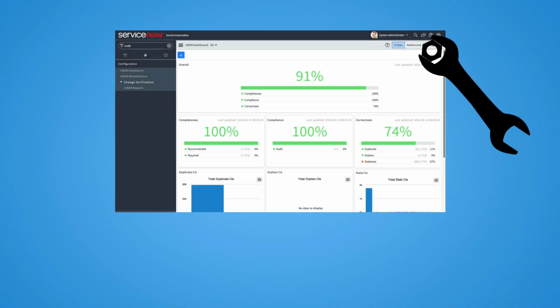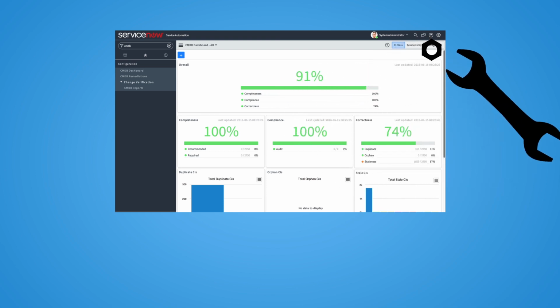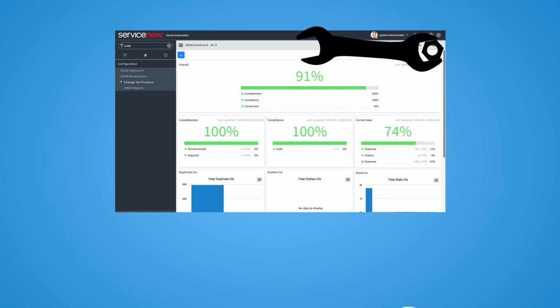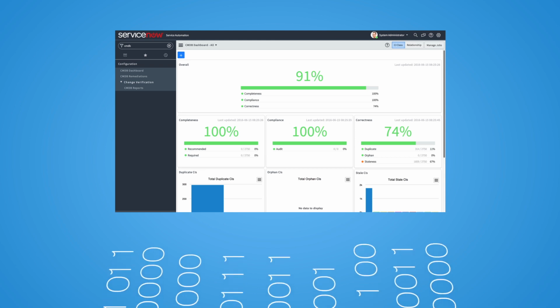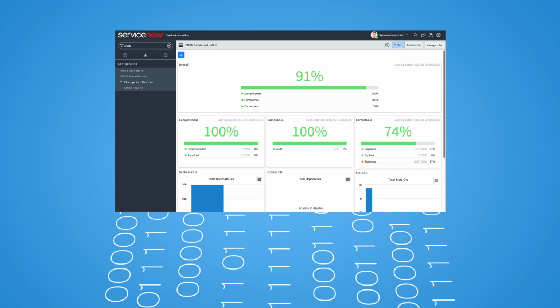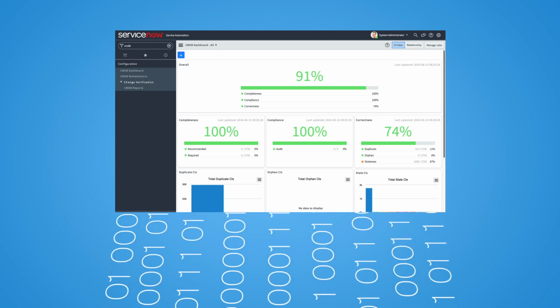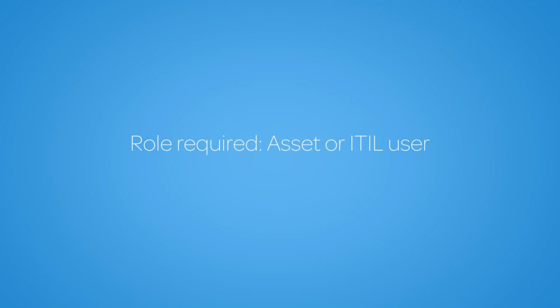The CMDB dashboard requires some configuration before it can display meaningful data. Once configured, the dashboard displays data that is automatically collected and calculated on a recurring schedule, which you establish. Note that the CMDB dashboard is not domain aware and is not supported on the Microsoft Edge browser. To use the CMDB Health Dashboard, you must log in as an asset or ITIL user.